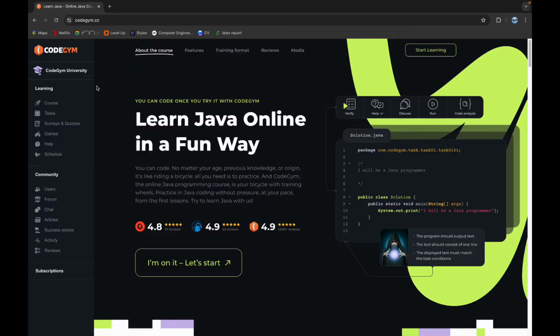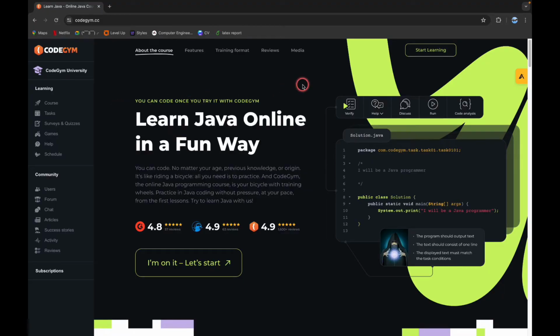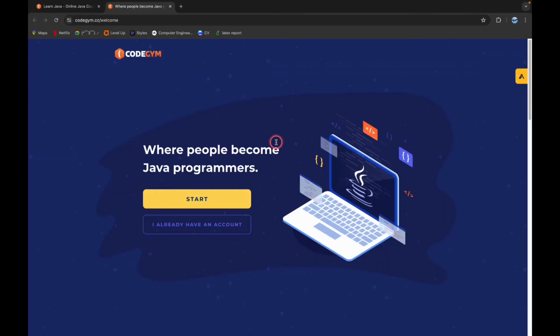Click on it. Now this is the homepage of the CodeGym website, and here on the top navigation bar on the right side you can see Start Learning button. Click on it. Now if you already signed up before, then you can click on I already have an account and log into your account. Now to sign up, click on Start.